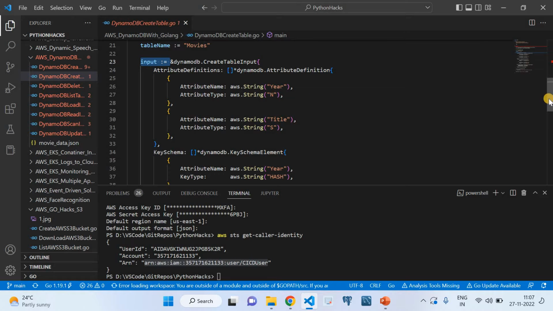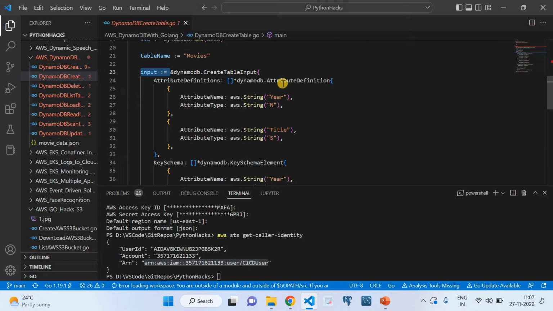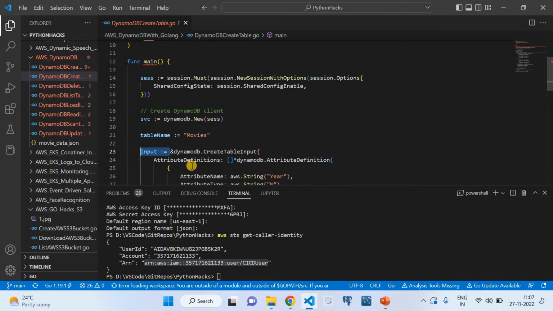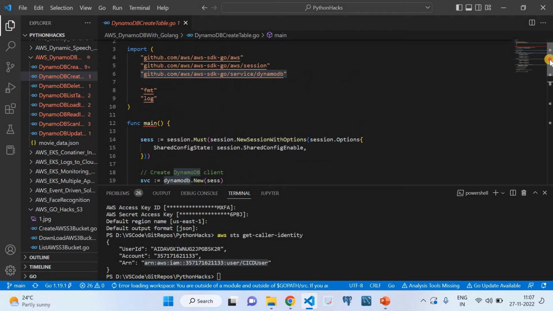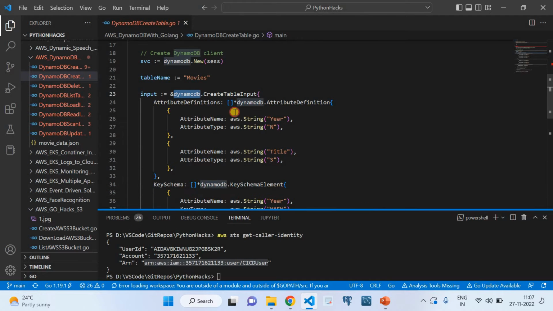So basically we are constructing the input that can be used down the line. Yeah, so this is a bit lengthy one. Try to observe it carefully here. Let me walk you through this one. Here we are using the DynamoDB package, and in that one we are constructing the create table input.